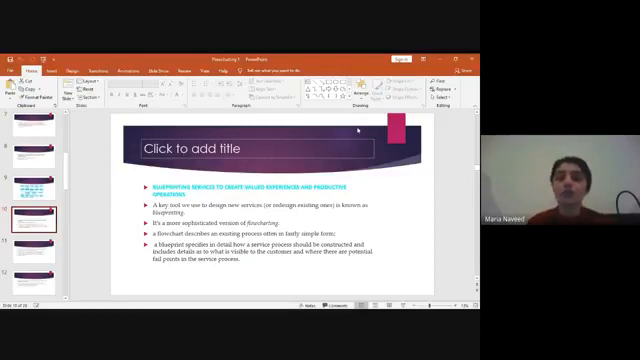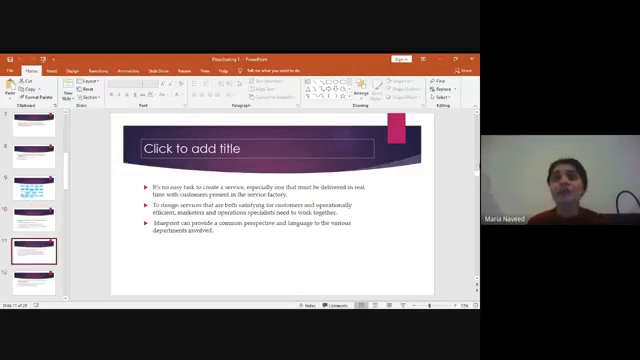A key tool we use to design new services or redesign existing ones is known as blueprinting. We design the new services. It is a more sophisticated version of flow charting. A flowchart describes an existing process, often in fairly simple form. A blueprint specifies in detail how a service process should be constructed and includes details as to what is visible to the customers and where they are potentially having fail points in the service process, which we can proactively see in the blueprint and rectify beforehand.